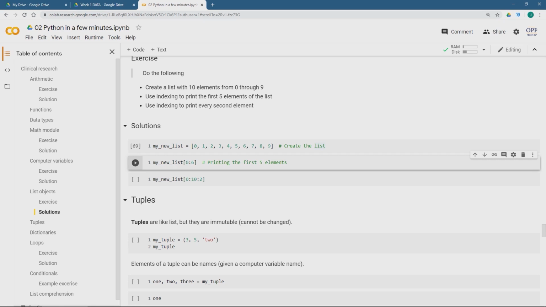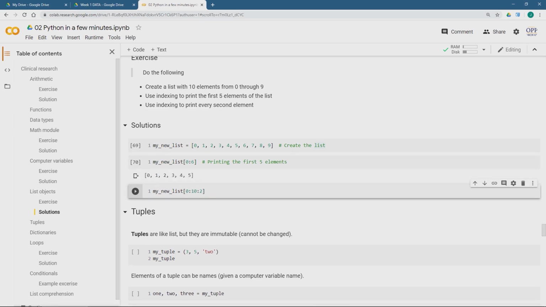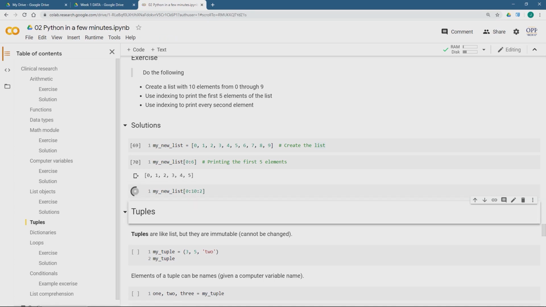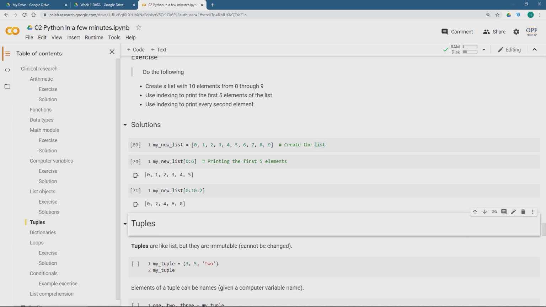If I want the first 5, that's going to be 0 to 6. Remember, because the 6 was excluded. And the one I didn't show you, if you wanted to look it up, you would know how to do this. But here's the solution. You can use another colon, and that colon is going to be 2 in this instance because it says start at 0 and skip. Give me every second one. And that's as simple as that. Now I'm going to get the 0, the 2, the 4, the 6, and the 8.